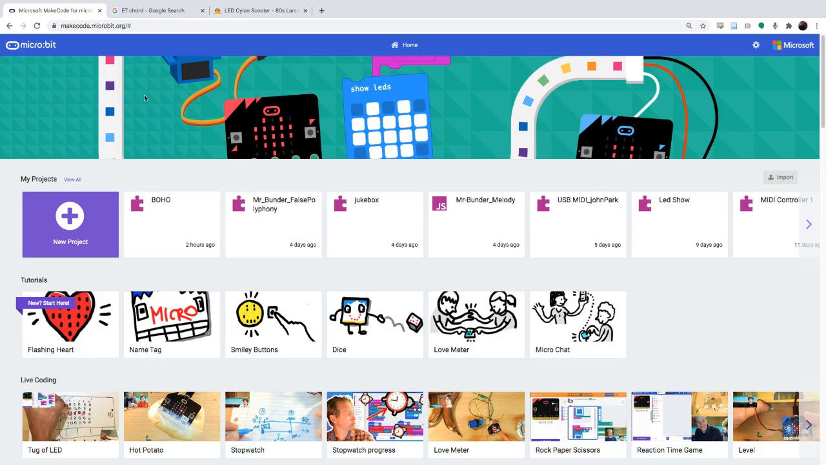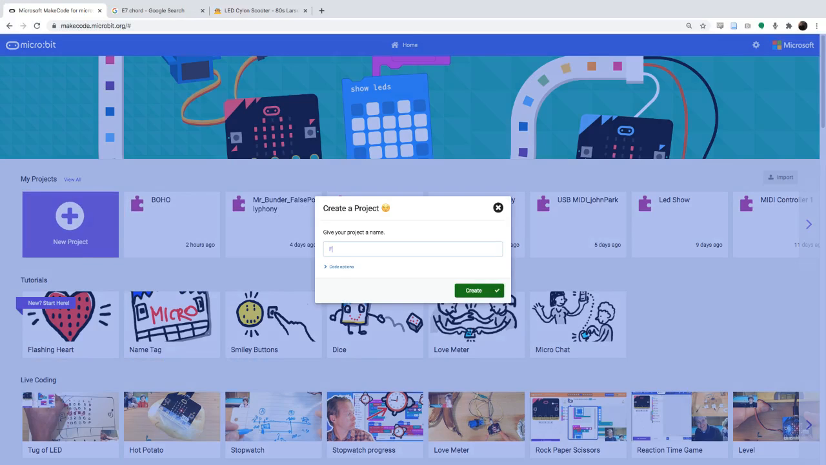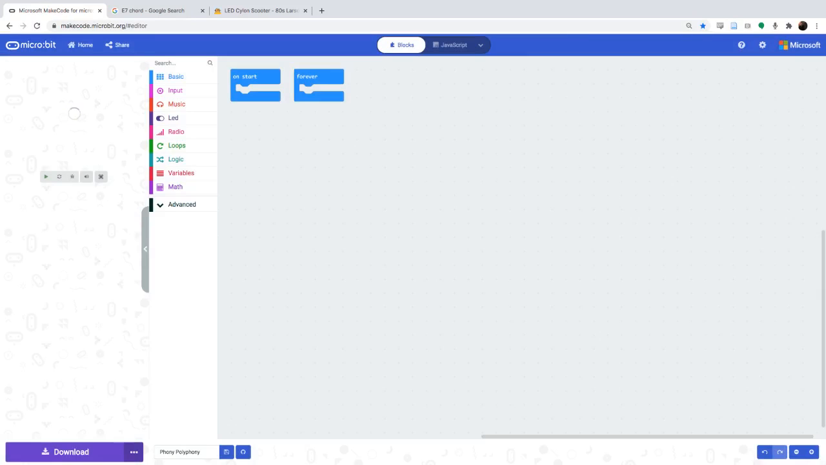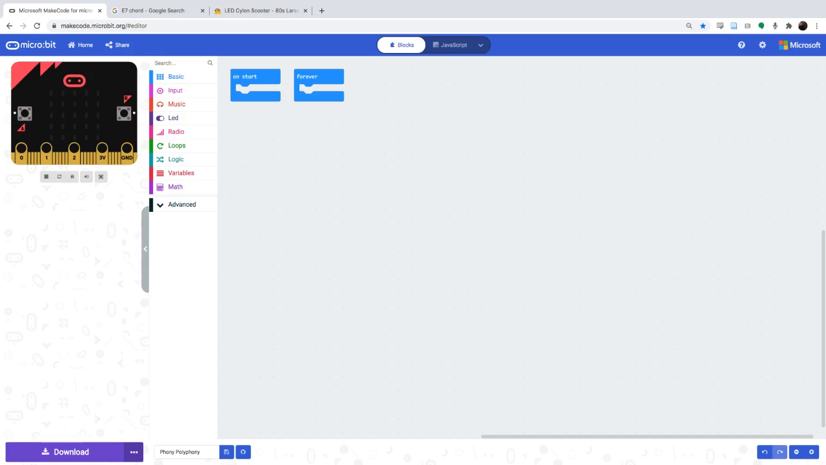So the first thing we're going to do is go to makecode.microbit.org, and go to New Project. Let's call this new project Phony Polyphony. Once we name our new code, you will see that our working space now brings us a fresh coding environment. On the left-hand side, you can see we have a microbit emulator with A and B buttons we can press, and an LED matrix.